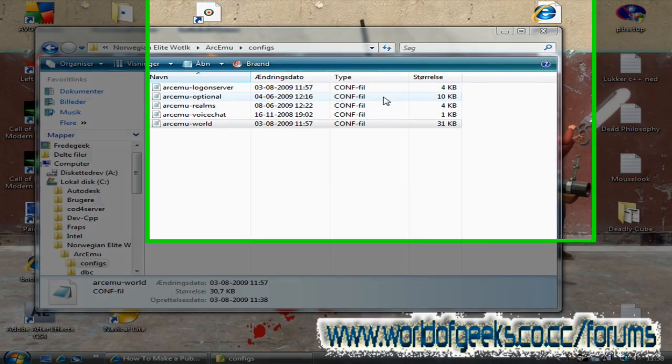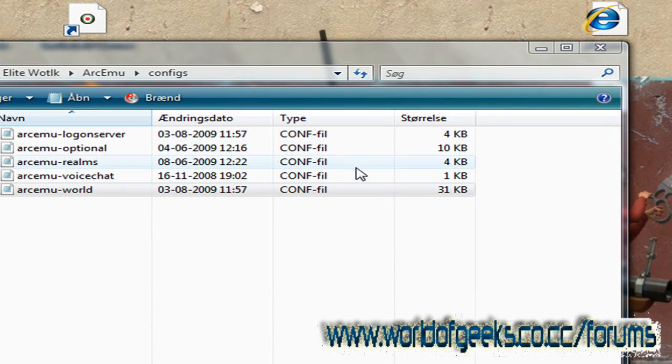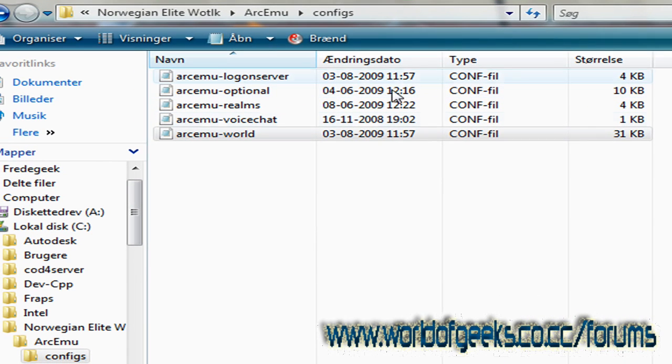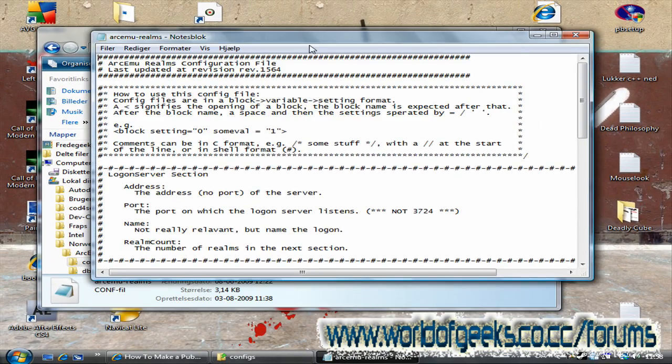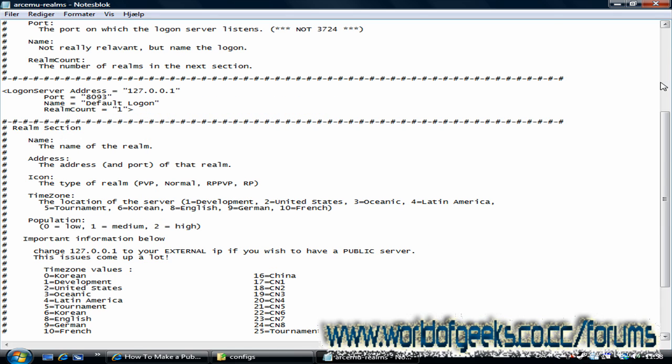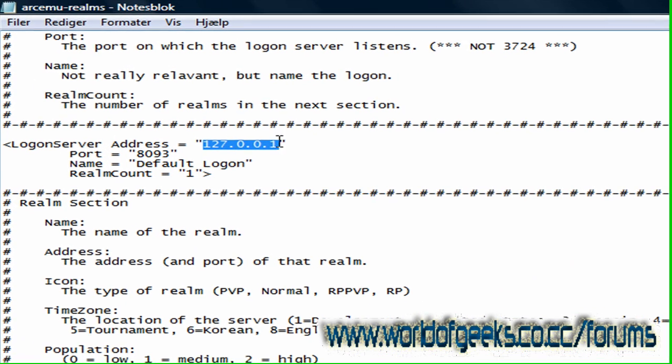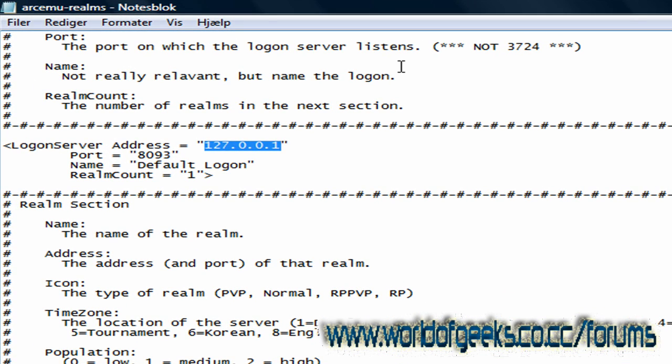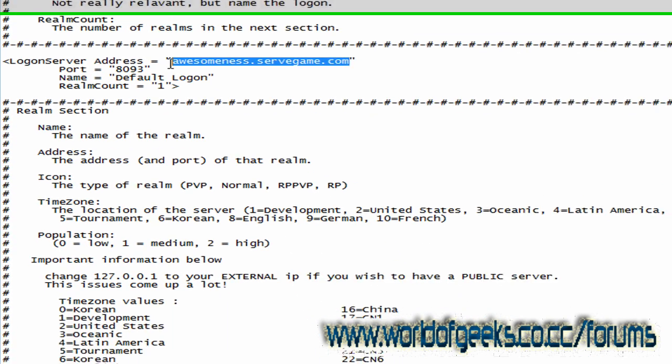Okay, so now you want to open up your repack folder, where you placed it. So you want to go to your realms config, and I'm just gonna make it big. You want to go down to logon server address, where it says localhost, and you want to change that to your DNS host, servegame.com, and we're gonna use this two more places.